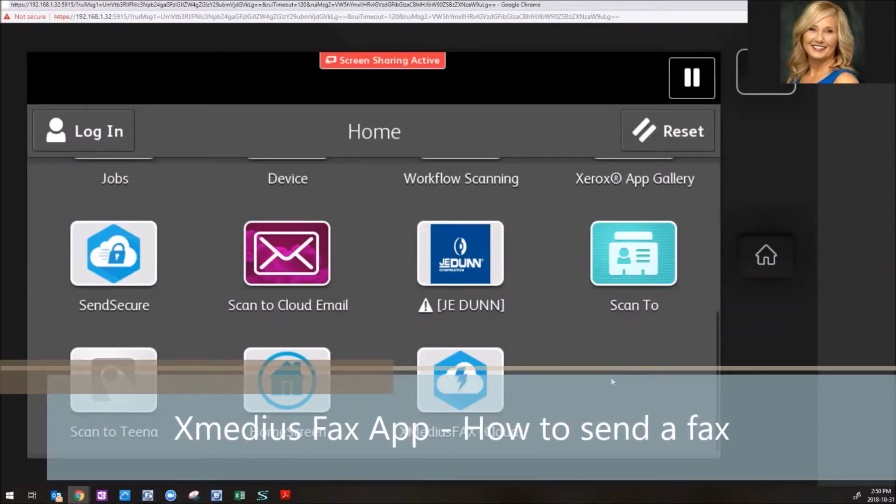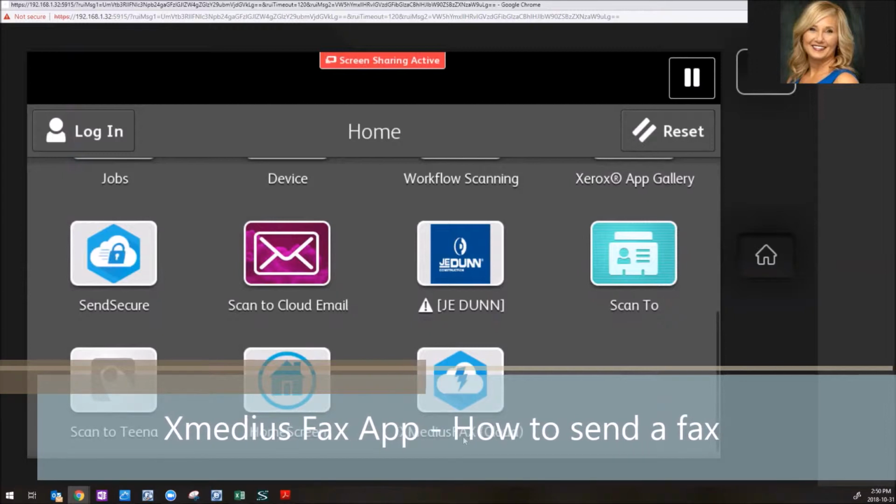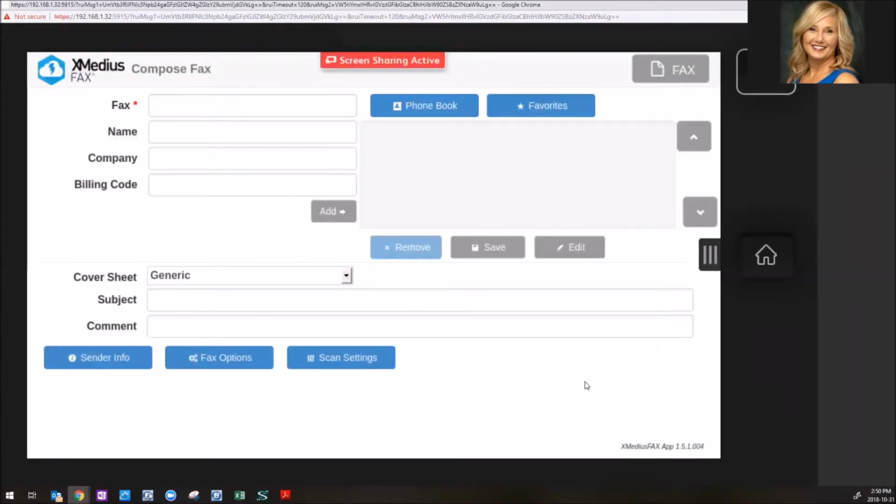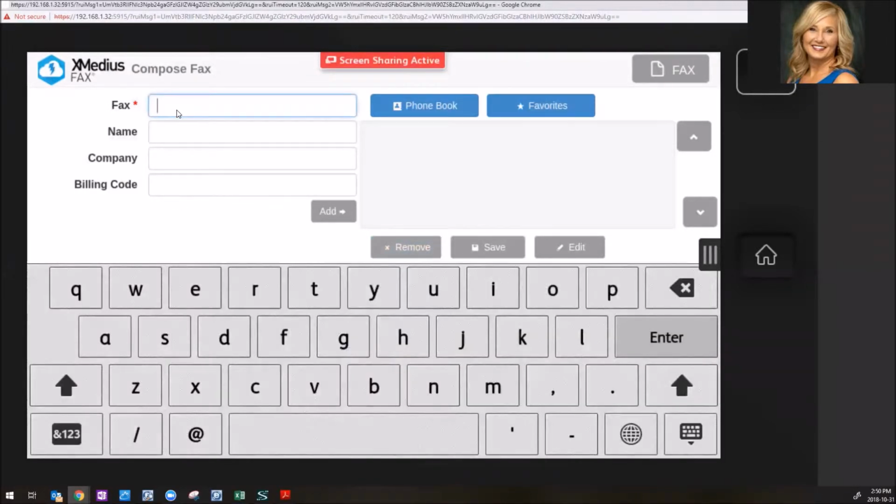I'm going to show you how to send a fax using the Xmedius Fax App. You simply click on that app. You can enter the fax number you're sending it to, the name that you're sending the fax to, the company name, you simply hit add.